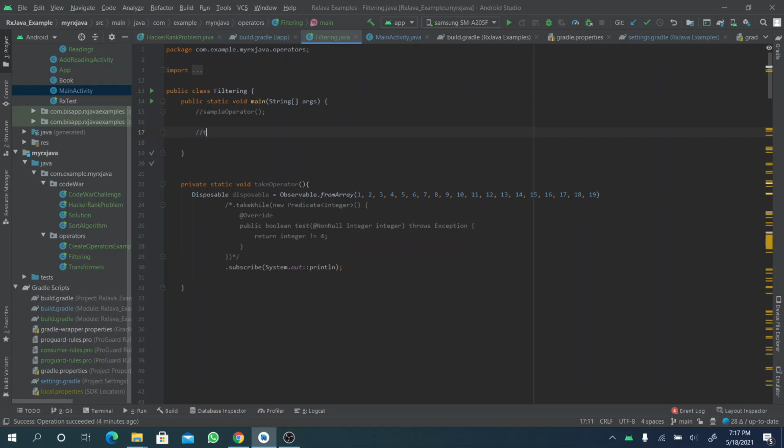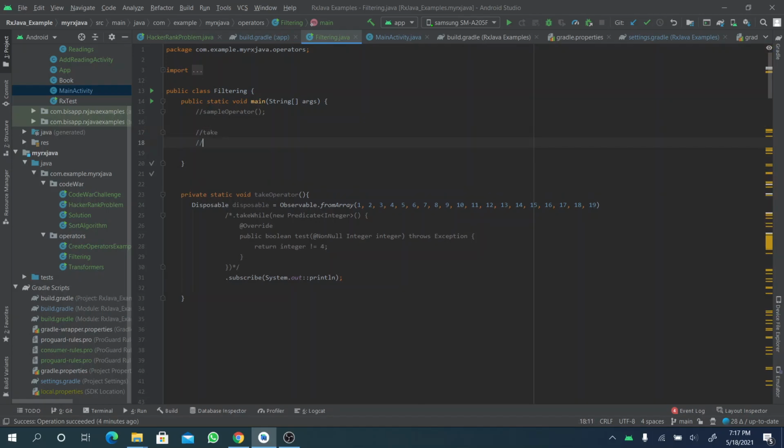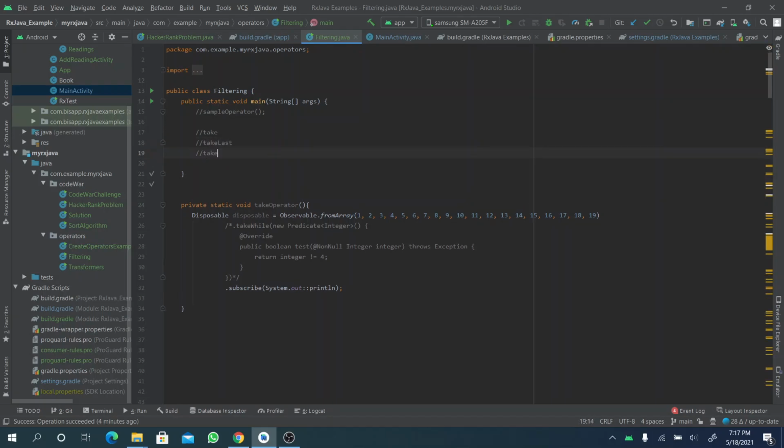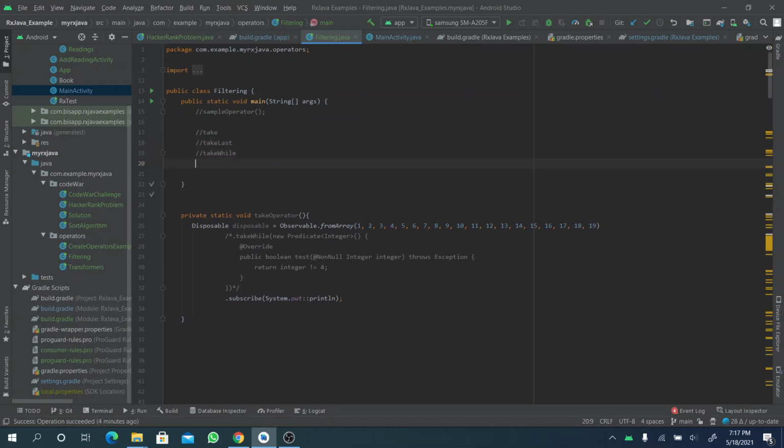Today, I would like to talk about the take operator, the take last operator, the take while operator, and finally the take until operator. In the last video, as I can compare again, we had the skip operator, skip last, skip while, and skip until operator. So that's the reason why I always say the take is just the opposite of the skip operator.